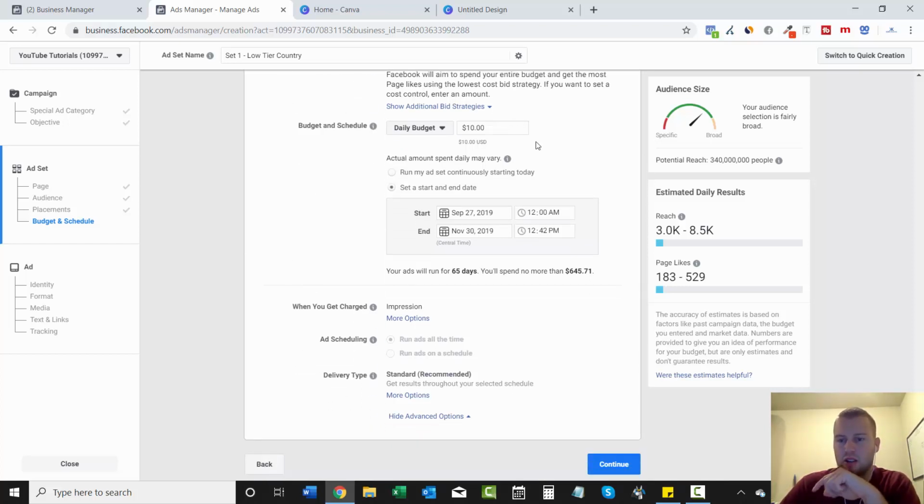So at $10 a day, our estimated reach is going to be 3,000. And our estimated page likes are going to be 183 to 529. So we'll see which country performs best. So we got it started here.